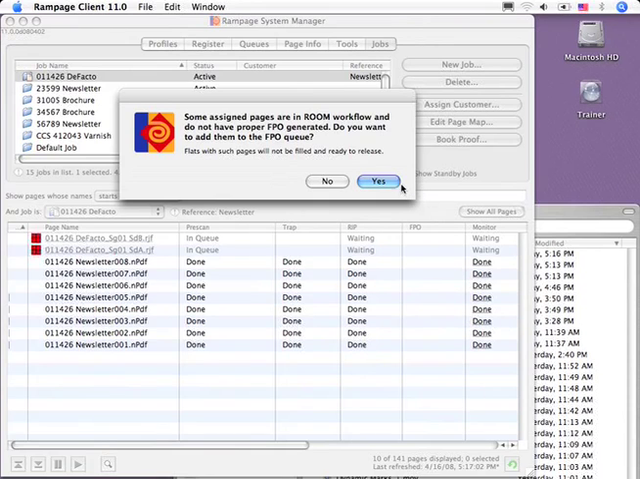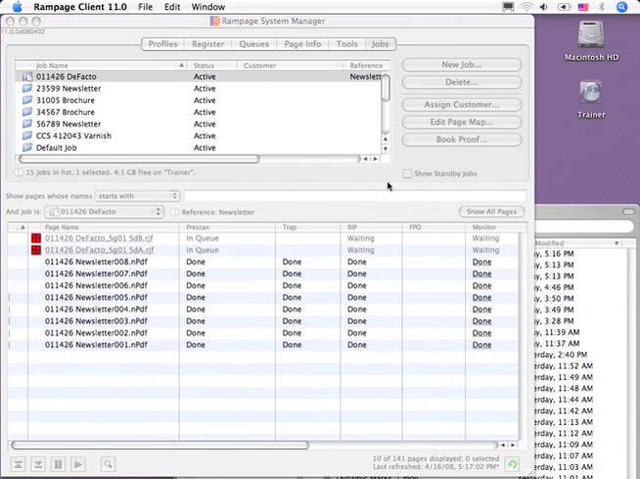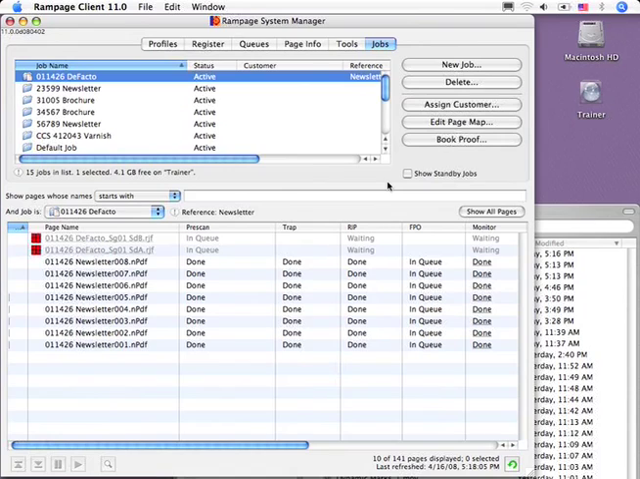After the pages are assigned, a message may appear stating FPOs need to be created. Click Yes. These FPOs are used for the JDF imposition and reside within the RIP data for the page.